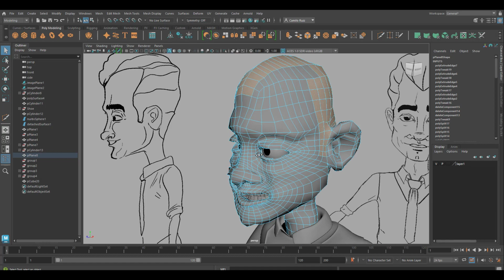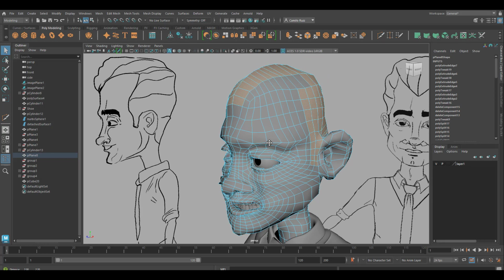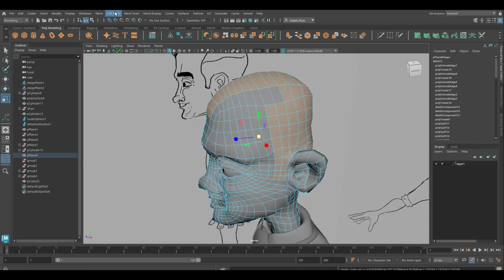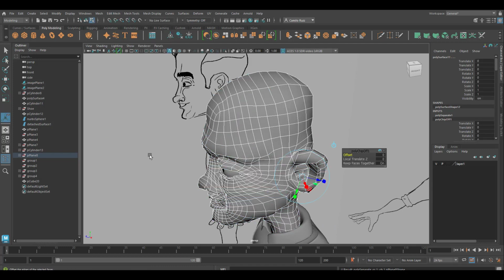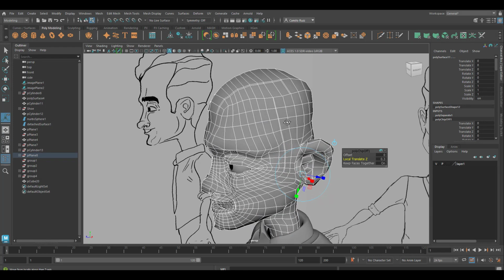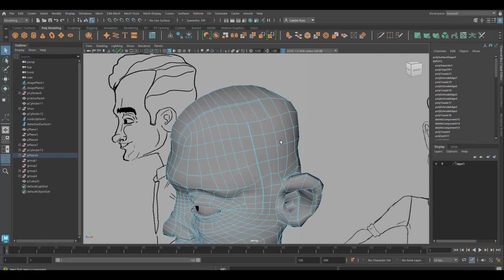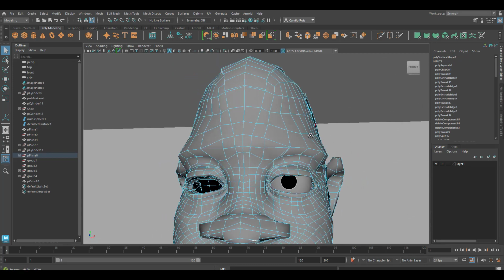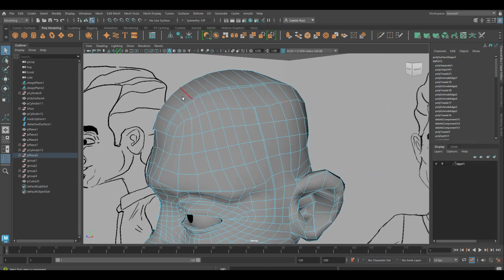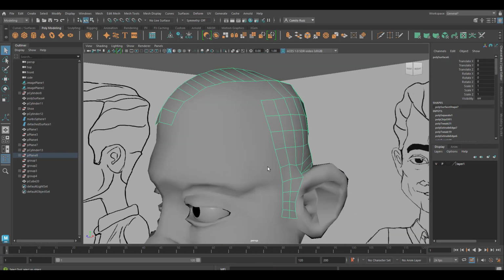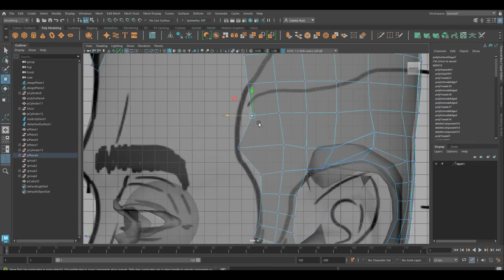Alright, so once we have selected all the faces, edit mesh, duplicate, let's offset it just slightly in local Z, just like so. Now we can start accommodating these faces so that they resemble our character a little better. We can now start pulling out the vertices.